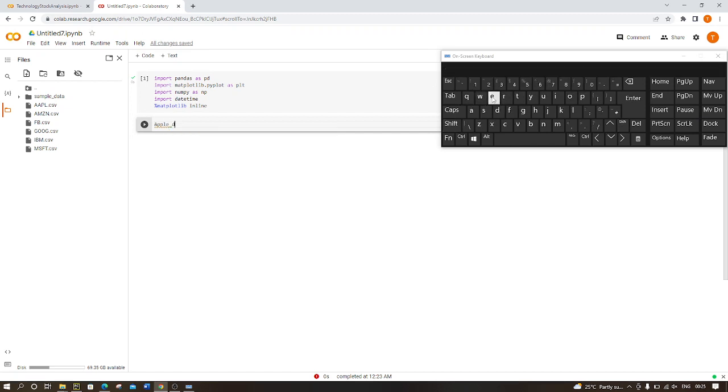underscore data frame, df. Let's call it equals pd.read_csv, and we're going to input the name. And the name of the Apple data frame is appl.csv. So now if you run it, it shows that the code is right.